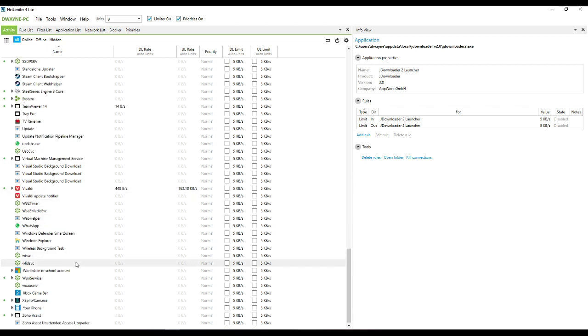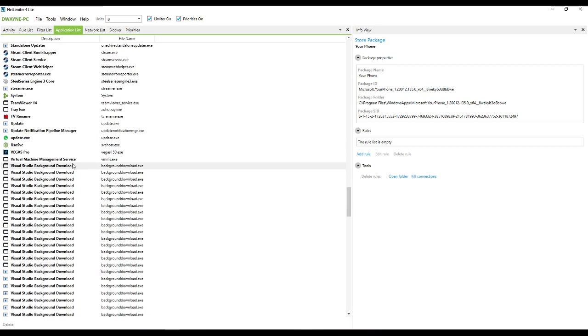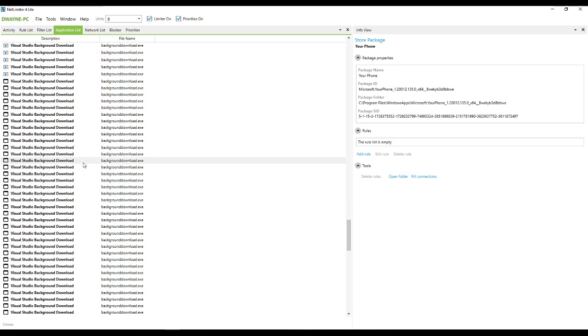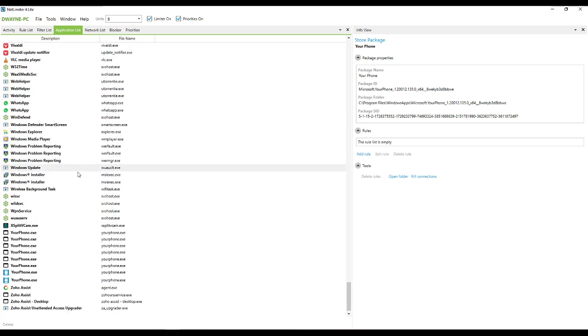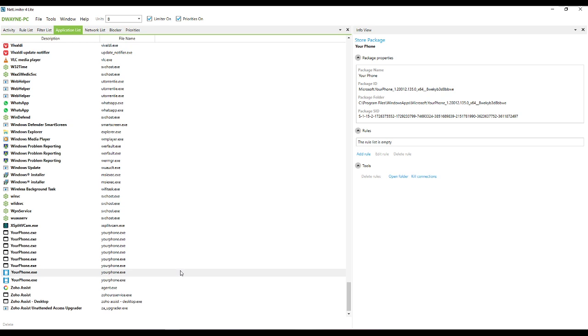So for example, if I wasn't sure what the Your Phone application here was, I could do a little bit of Googling and find out, is that a valid application? Similarly, if you go up top here and click on application list, we can actually see the name of the applications running. And you'll see Your Phone will be listed down there as well. Now, I've done a little check on Your Phone, and Your Phone is actually a legitimate Windows 10 application for interfacing with your mobile phone. But of course, if you weren't sure of that, this application might help you in working that out.